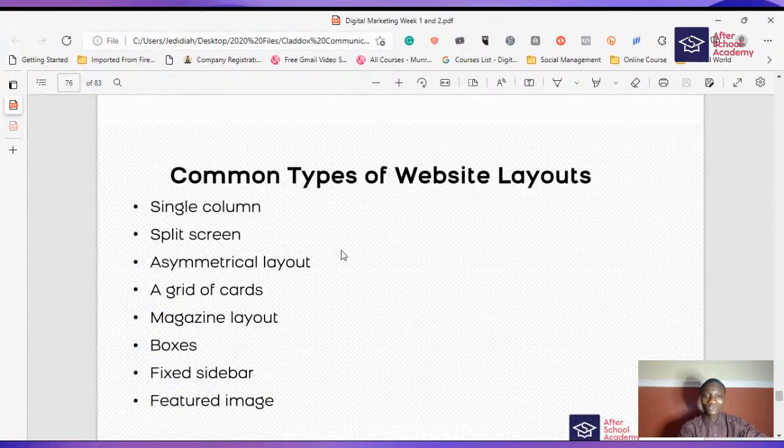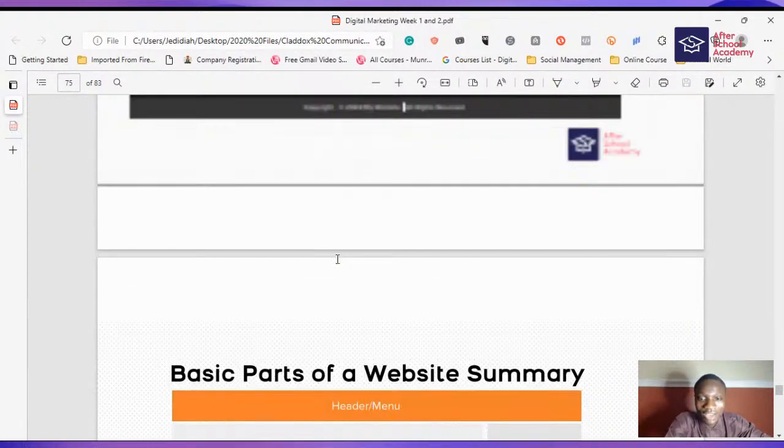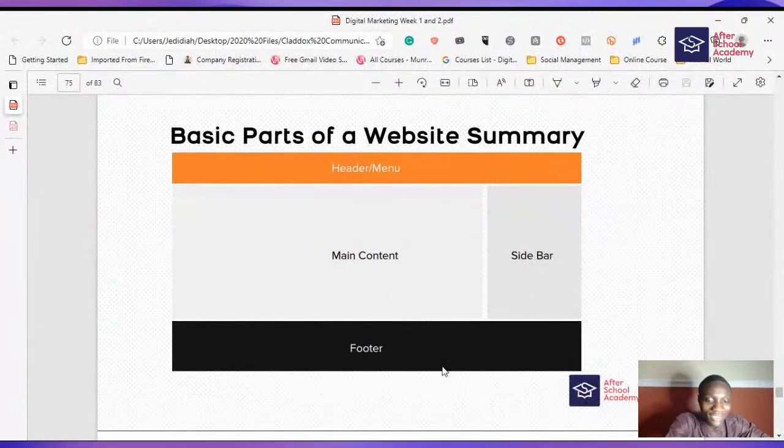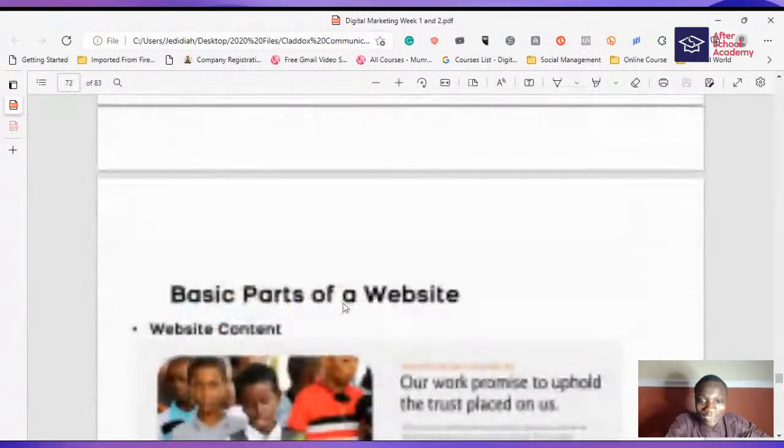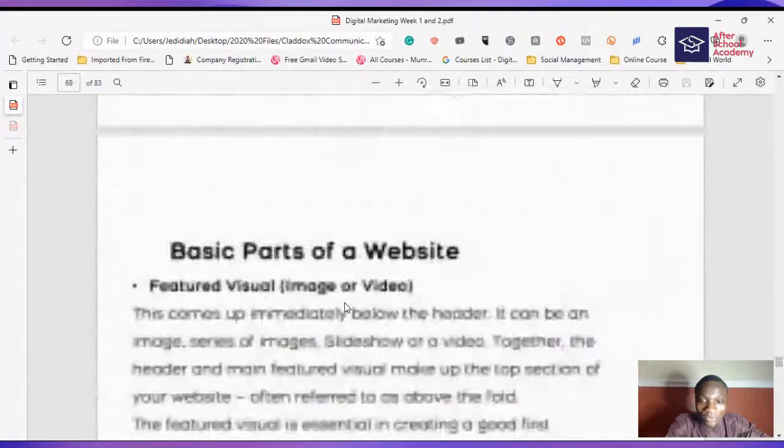So now before we go to layout, let's see how we can build all these making use of your Elementor web page builder. How do you build your header, the main content, the sidebar, the filter? Let's see practical examples of that. So let's start from our header. How do we build our header?